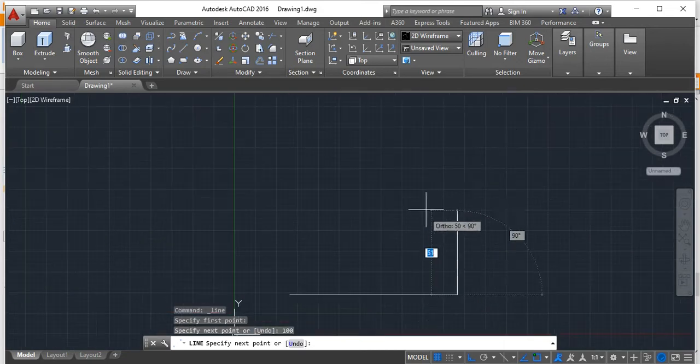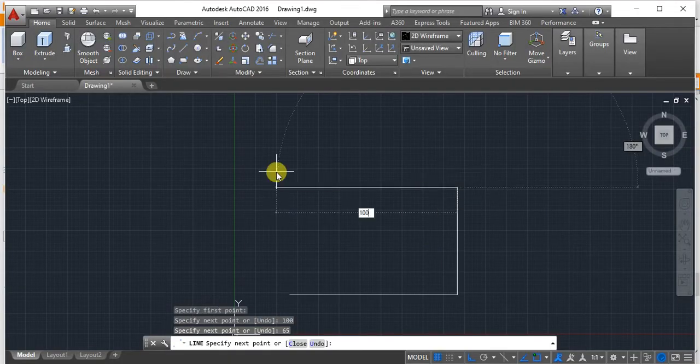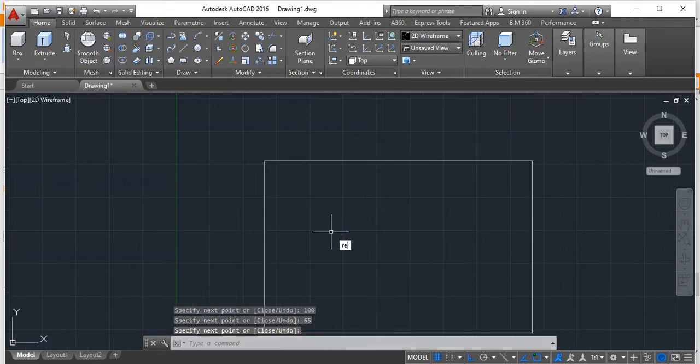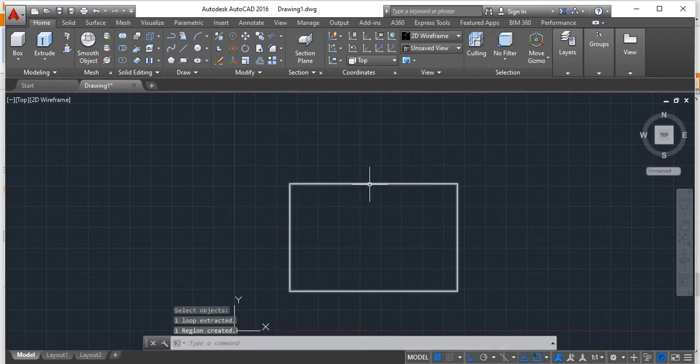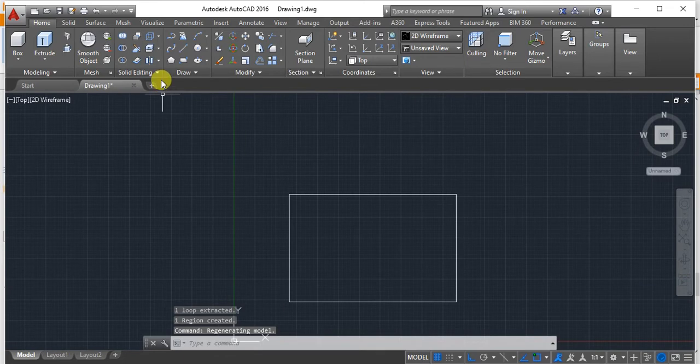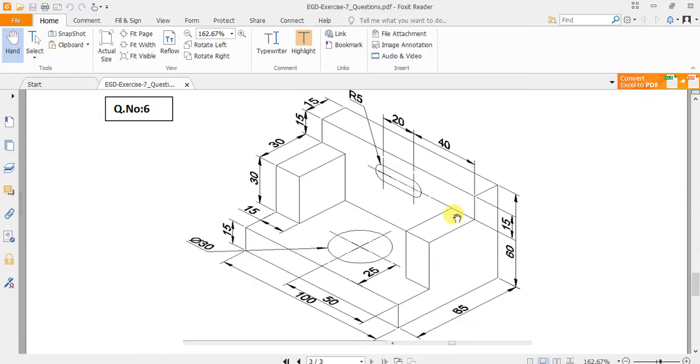then followed by a vertical line of 65, then horizontal of 100, vertical of 65 again, then create a region out of all of this. So this has been formed as a region. Then we'll start with the rear part, which is 100 cross this distance.